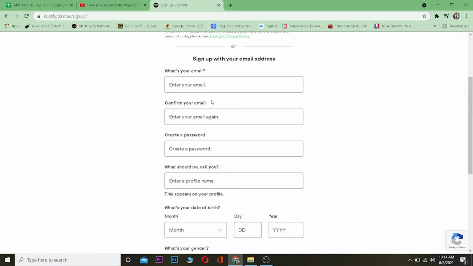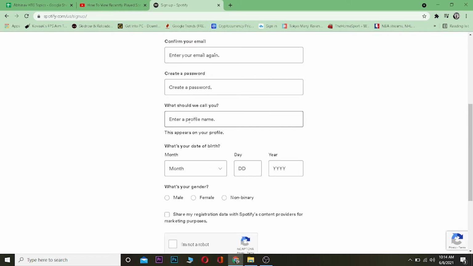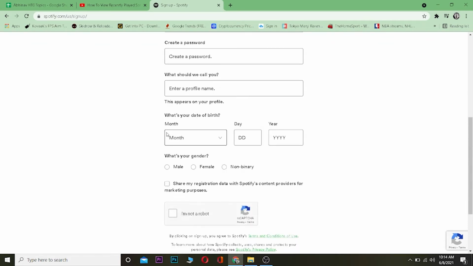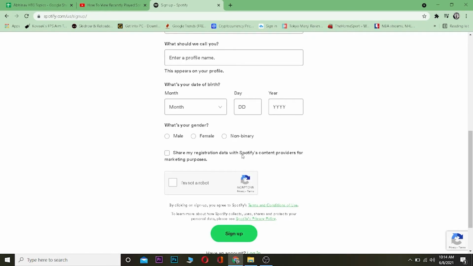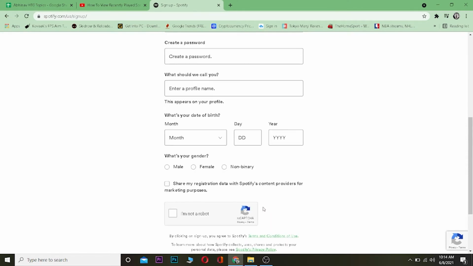Now you can enter your email and confirm your email again by typing it again, and create a password for your account. What should we call you? By that, it means what your username is on Spotify. You want to enter your username, what you want on your Spotify, and over here enter your date of birth, and over here choose your gender, male, female, or non-binary. Click on I'm not a robot, and after that you want to click on where it says sign up, and you should be signed up to Spotify.